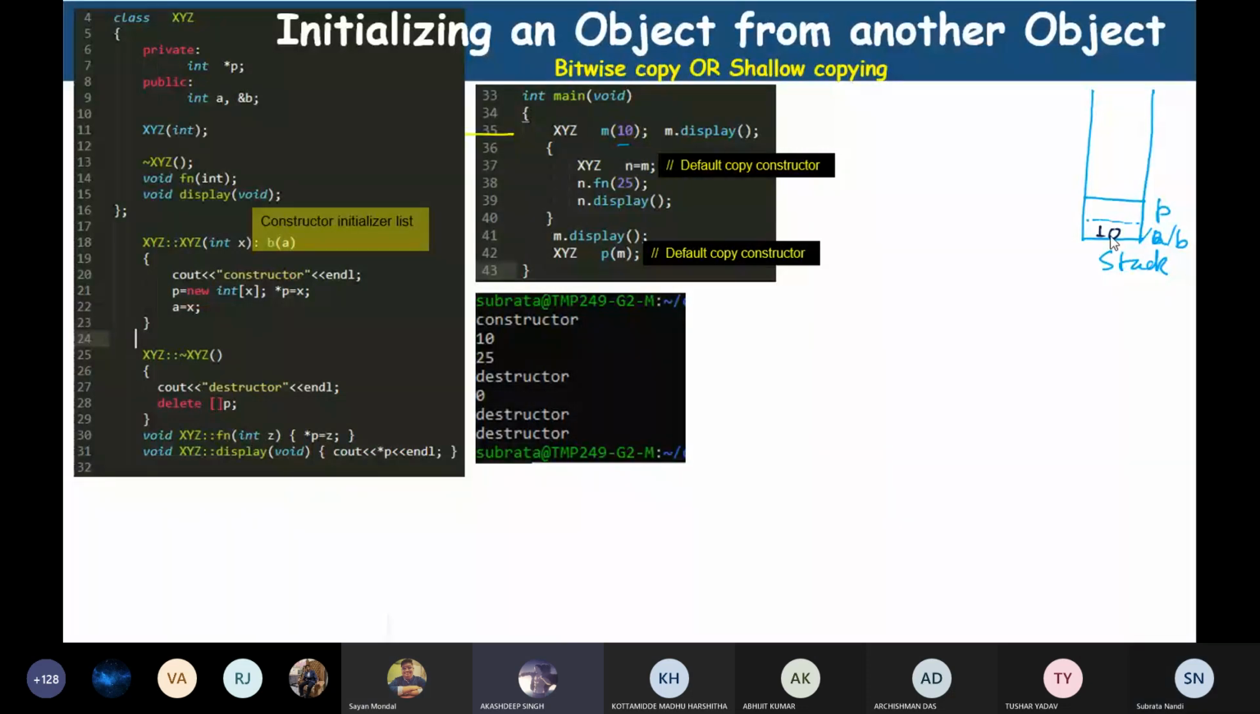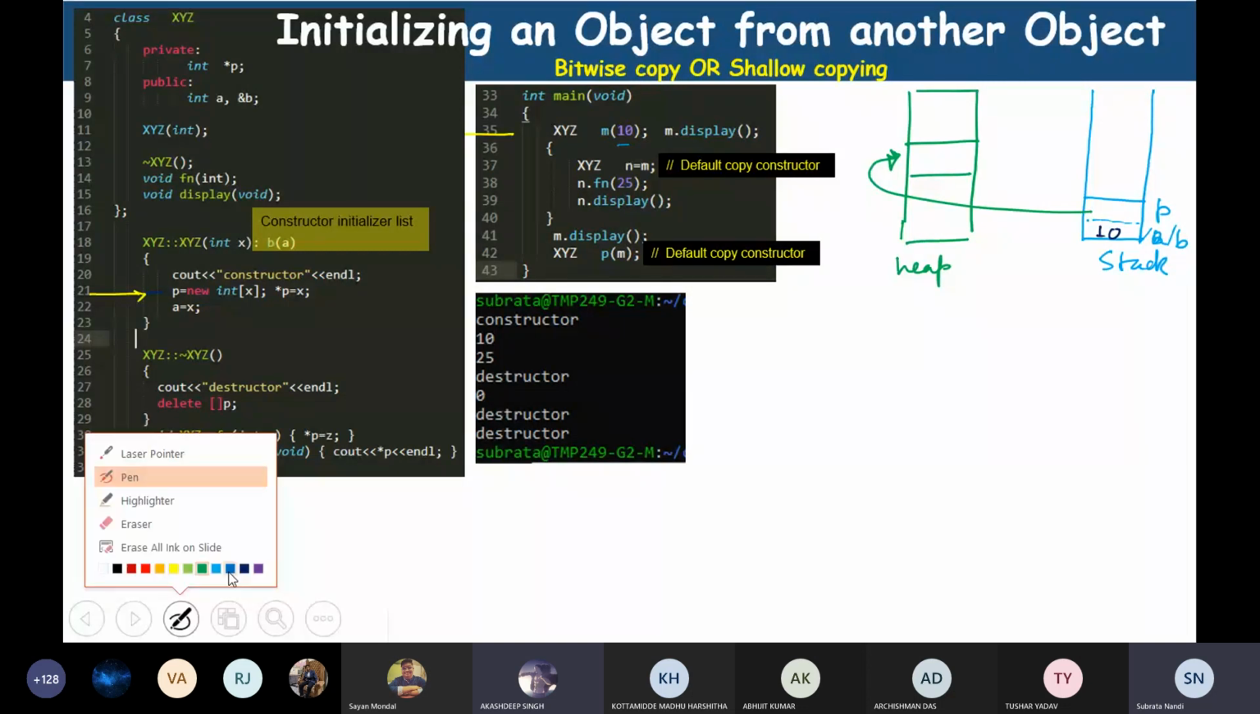And what else? In line number 21, what is there? You have asked for a separate allocation from the heap. So if this is a heap segment, how much space does it require? One integer value, and then p points to this particular one, right? So this is basically m, the object m.